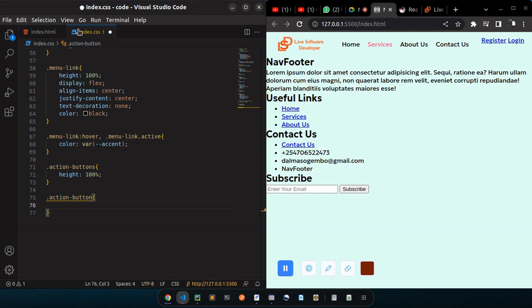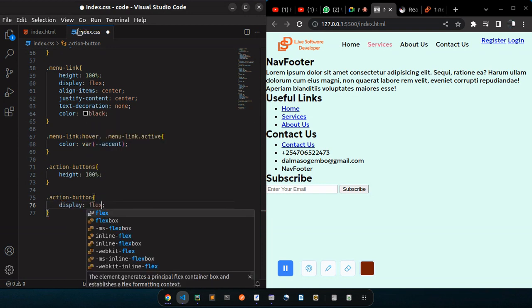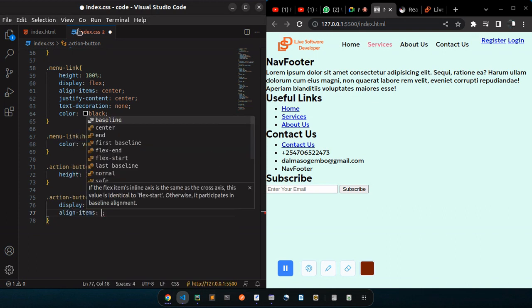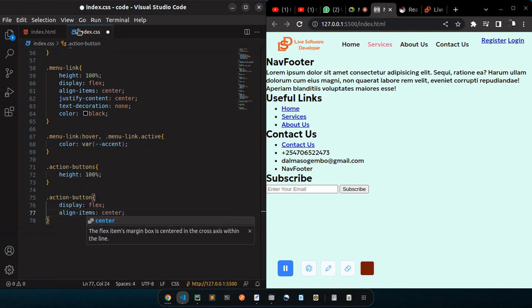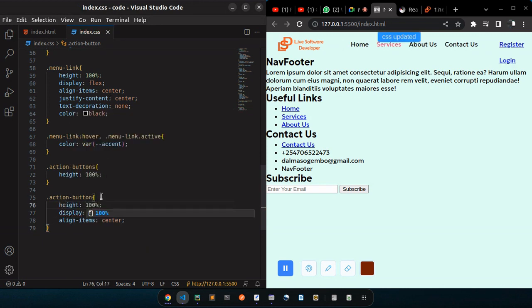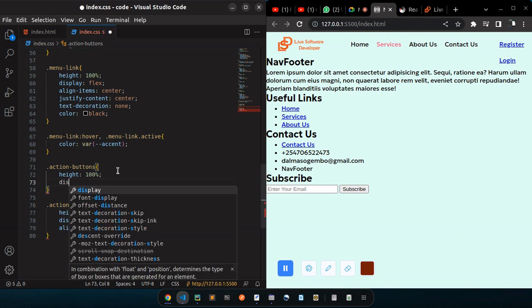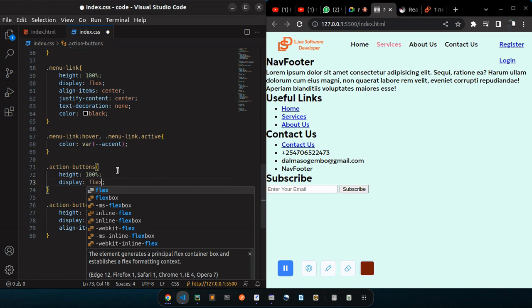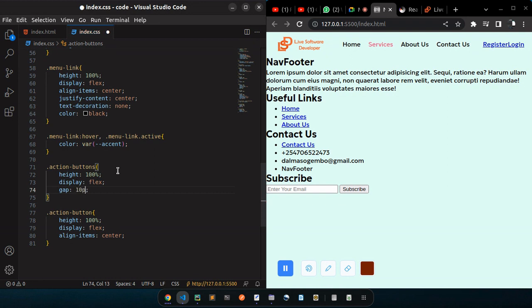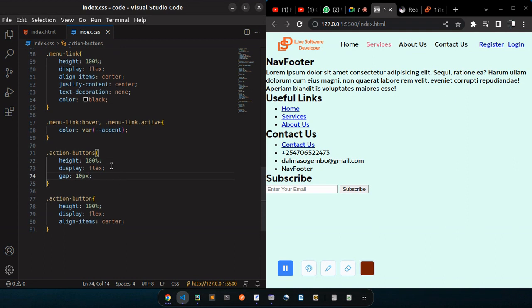I'm going to set a display of flex, just align items center like that, and a height of 100%. That's what we have. I need to set this one to be good. Display flex, and I add some gap of 5px. I think 5px has separated them a bit. Let's do 20 like the rest.